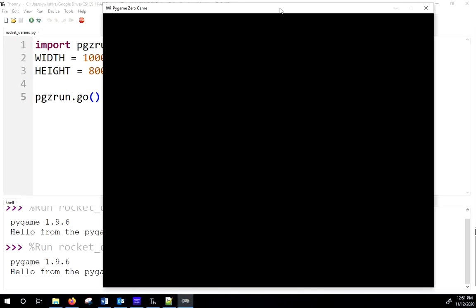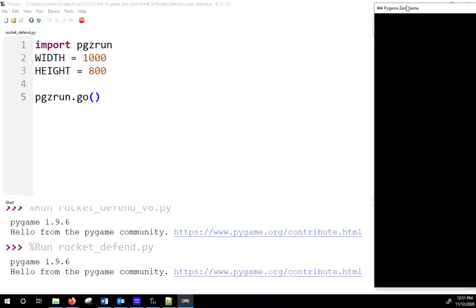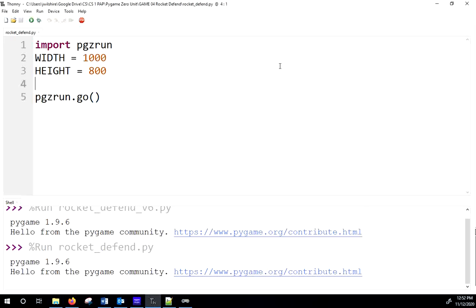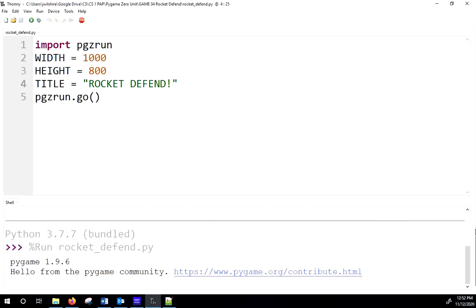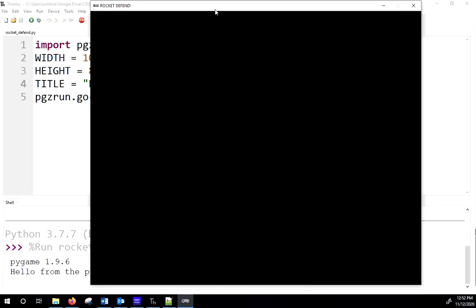We've talked about how to change the title of our games. We've even looked at how to change the icon. It's a little bit different. You have to say icon equals and give it the path to something. But I'm going to say title equals Rocket Defend. I don't know why I felt Rocket Defend was a good way to go, but I did. And so you can see now it titles the window Rocket Defend.